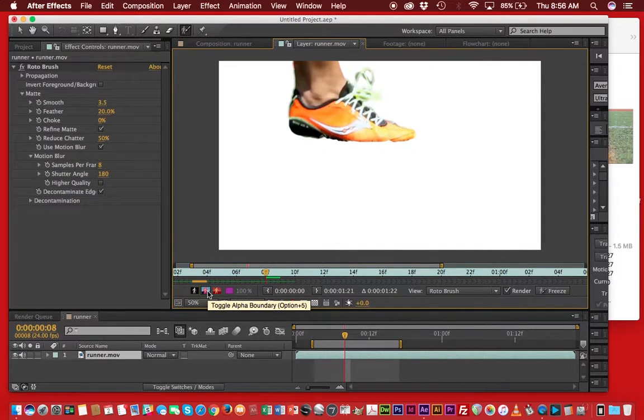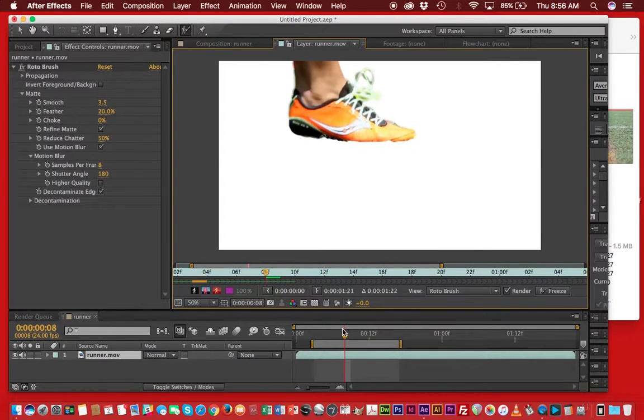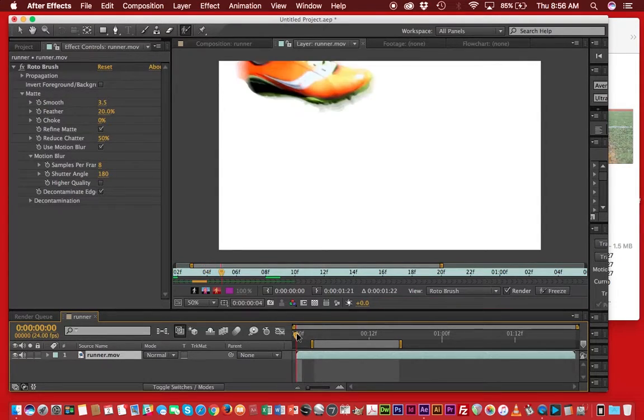Aha, there we can see it on a white background now. And we have completely isolated that image.